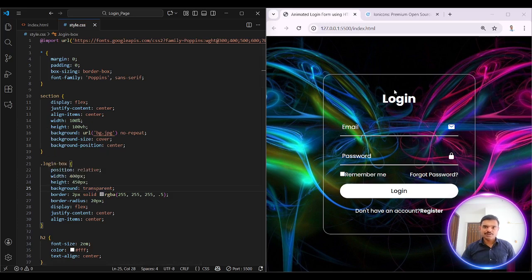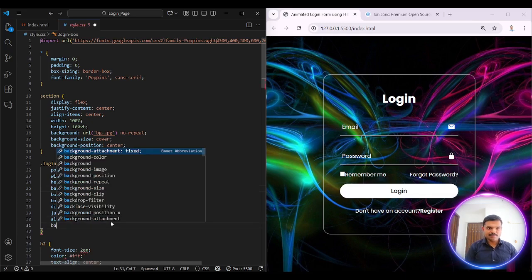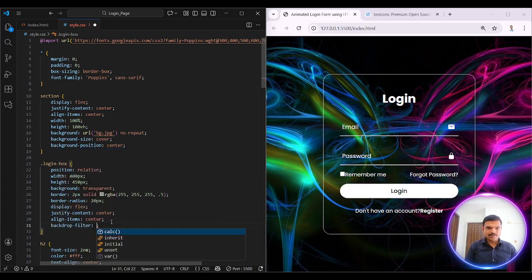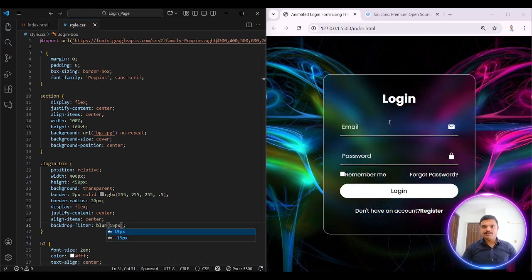But I want some blur background. I don't want entire transparent here. So what I will do, I will use backdrop-filter. Backdrop-filter is equals to blur 15 pixel. When I save it, it changes to a blur background. It will not be transparent. Okay.